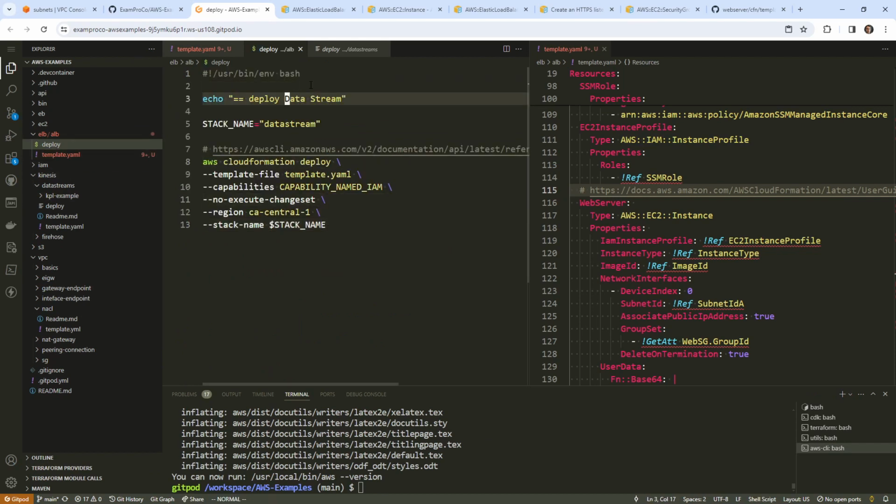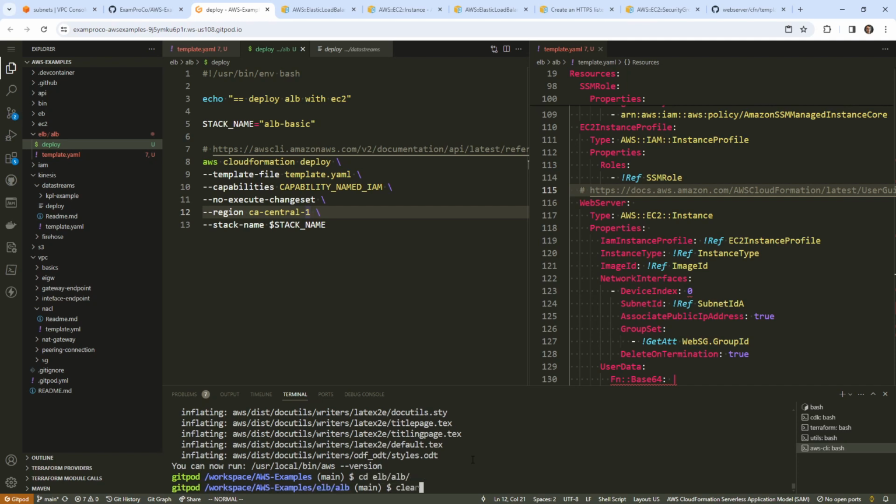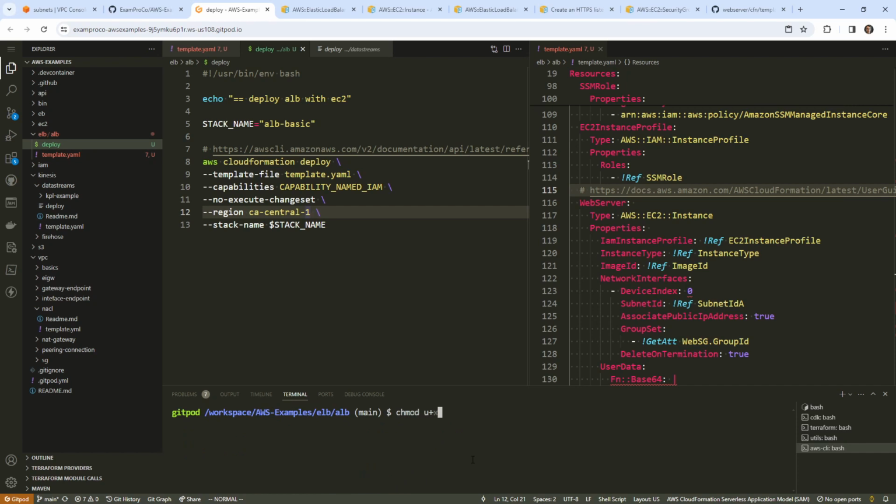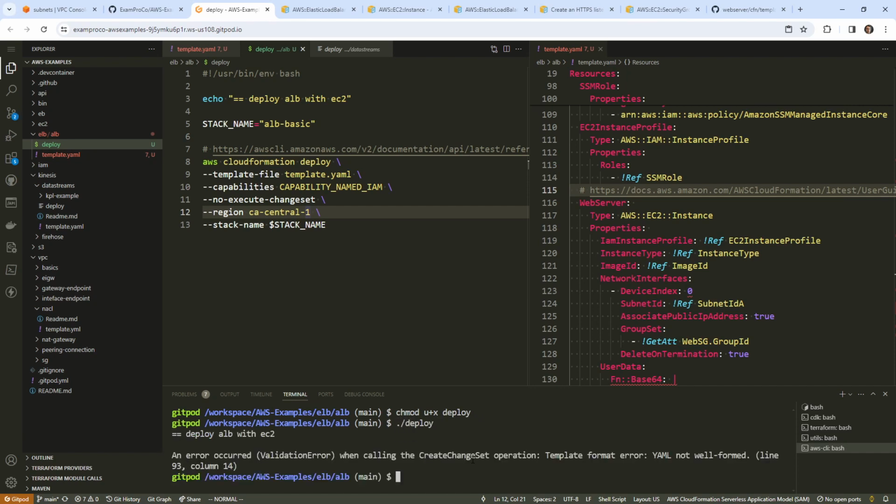So deploy ALB with EC2. Say ALB Basic. Our template is that, CA Central 1. This is all fine. That looks good to me. I'm going to go chmod this file. I have to cd into the directory first. Clear. Chmod u plus x. Deploy. Okay, and then we'll go ahead and deploy this here, assuming there isn't something wrong with our template.